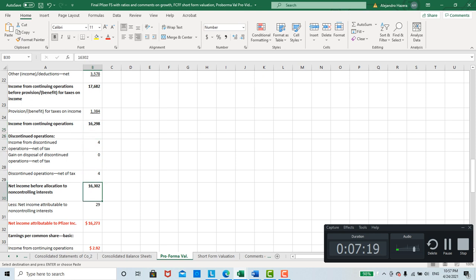This means that they discontinued some operation. I think there was a joint venture that Pfizer was in, and they sold their share in it, so they discontinued that in a sense. So notice there's a $4 difference between these two, and of course in millions, obviously.